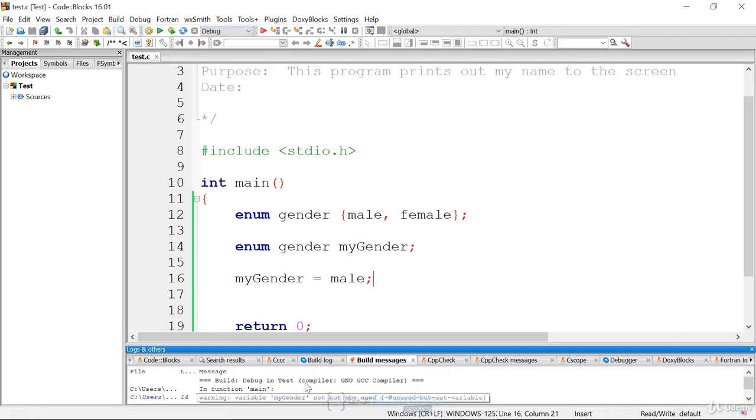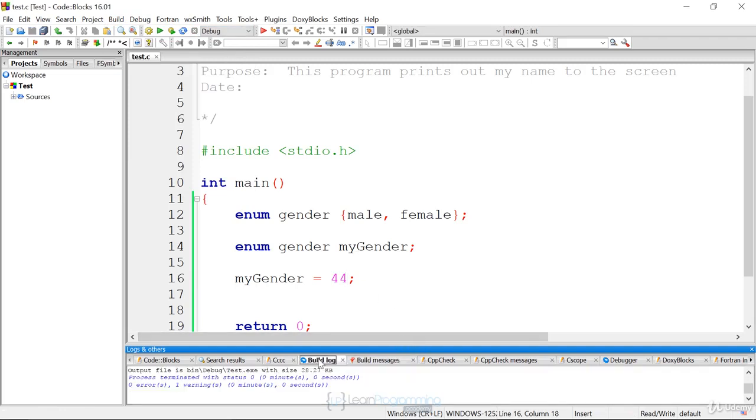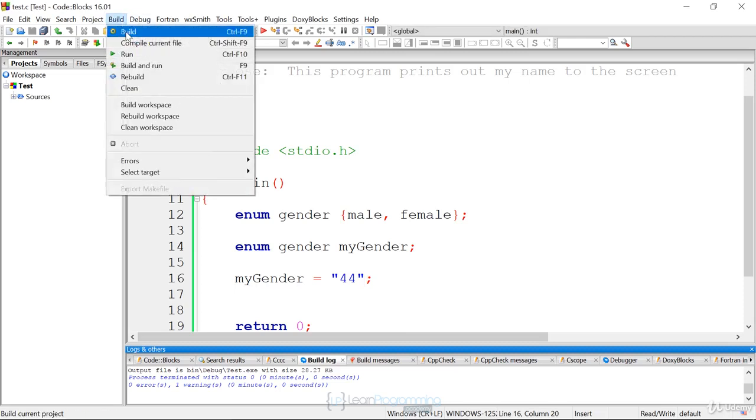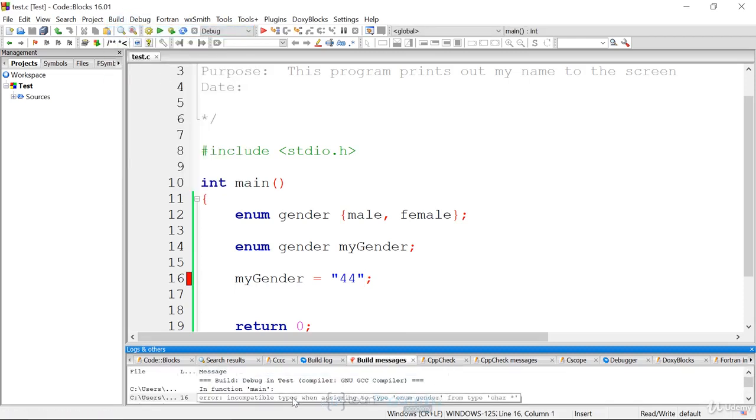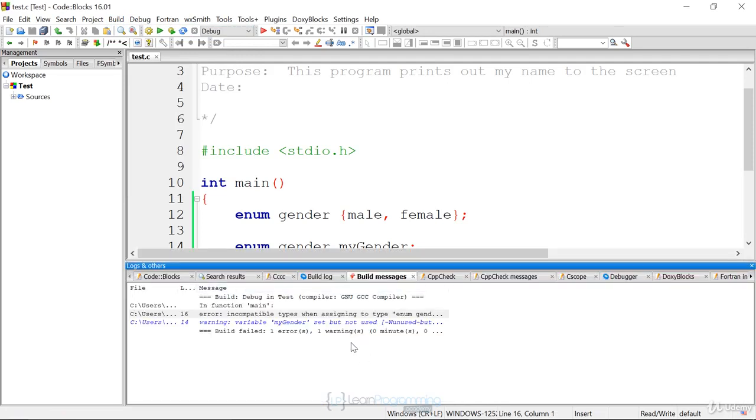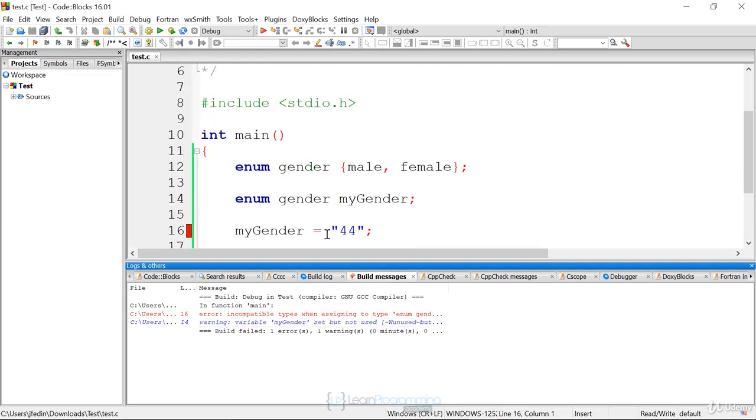And if we were to go and compile, this would be fine. There's no errors. And if we tried to assign something else, let's try saying we want to assign it a number, 44. Now if we try to build this, you'll see that it built okay without an error because it was an int. But if we try to put in a string or something, it's going to say incompatible types when assigning. So there's an error there. It's probably hard to see. But basically, we're not allowed to assign it a string here because it's not the right type. You can only assign it male or female.